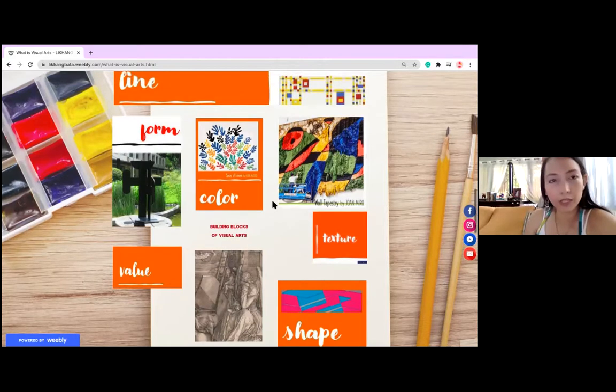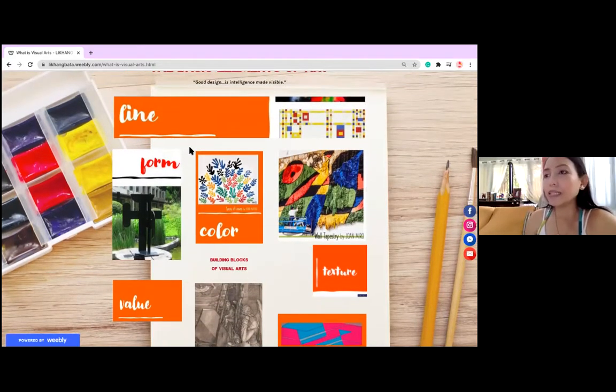Okay, so next with texture is line. The line is actually not a natural element. A line is a mark that is made by artists, and it can be horizontal, vertical, diagonal, straight, curved, thick, or thin.